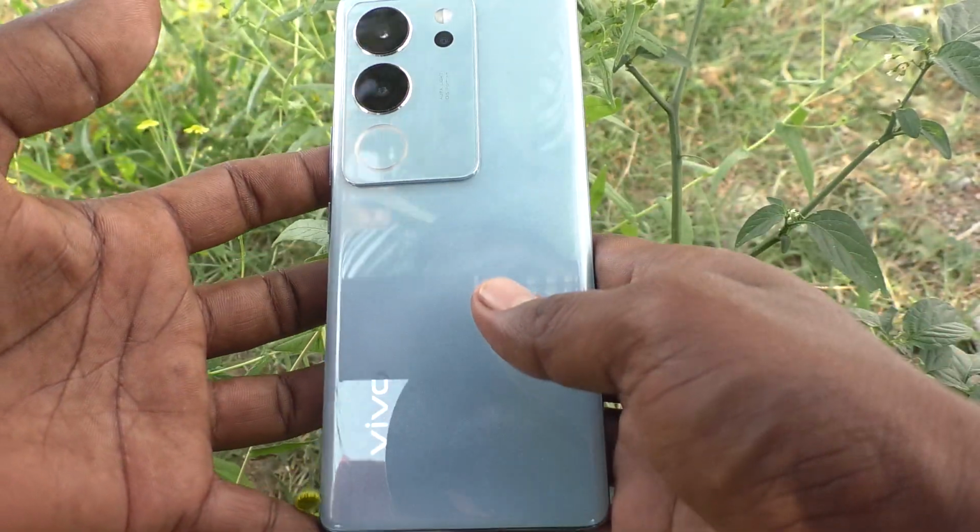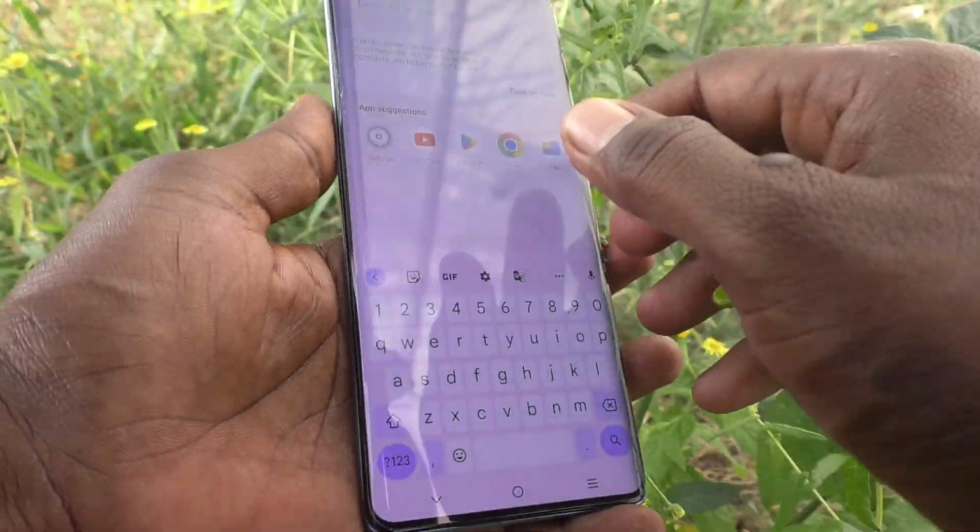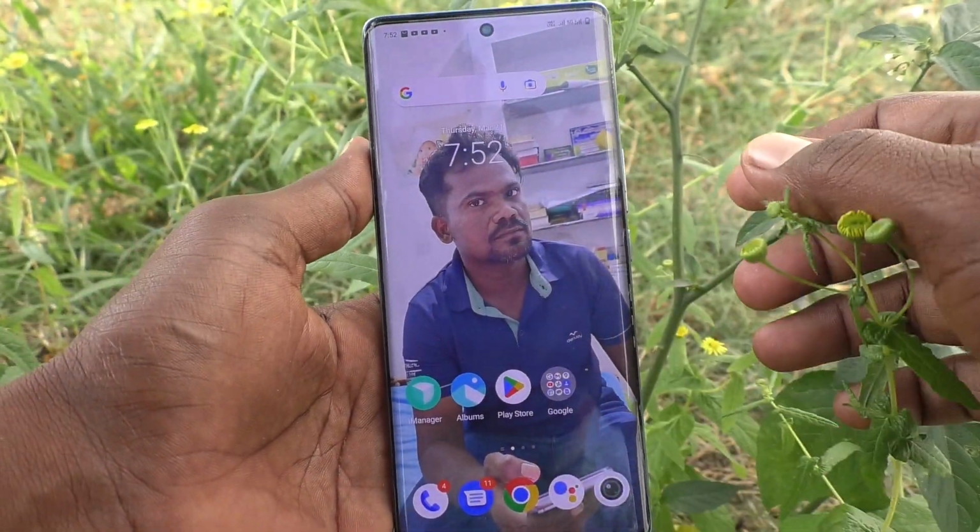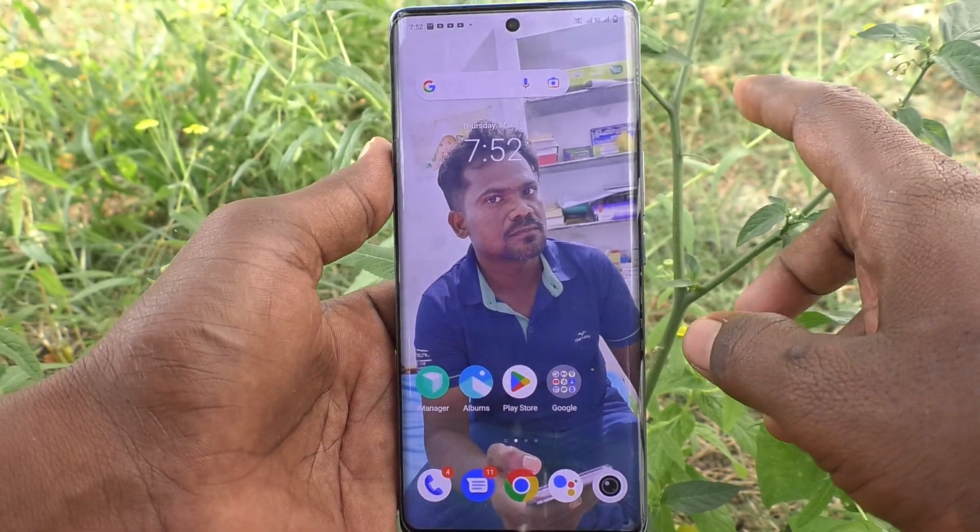Here is Vivo V29 Pro 5G smartphone. In this video, you will learn how to change language in your phone Vivo V29 Pro 5G.